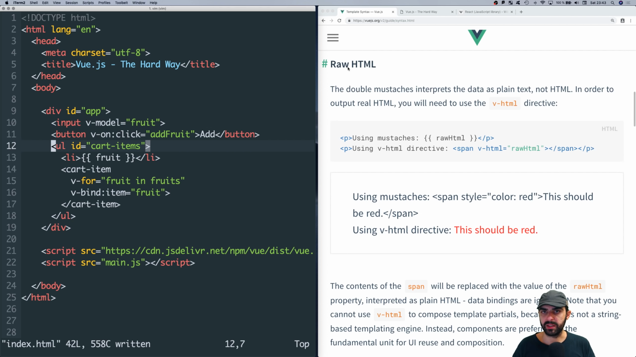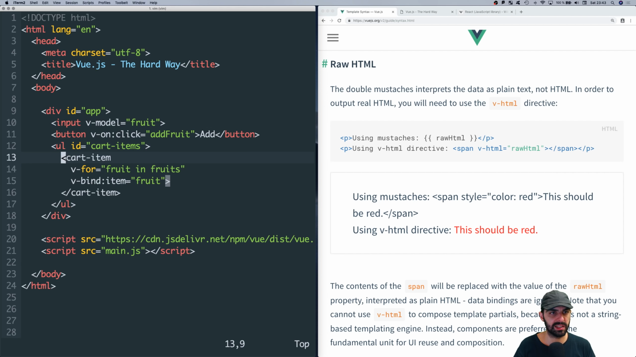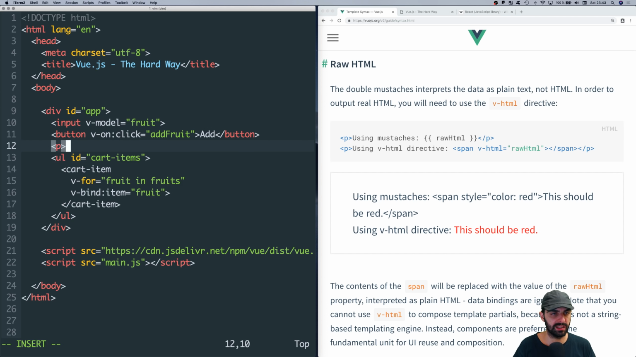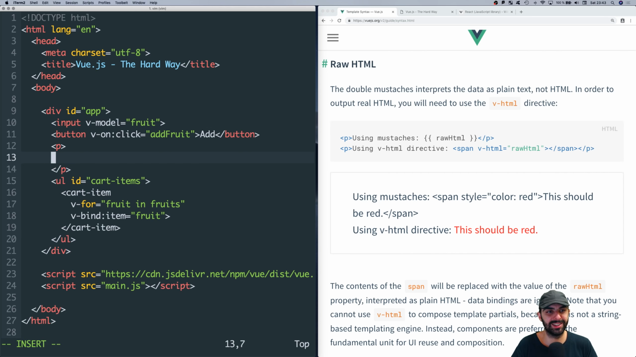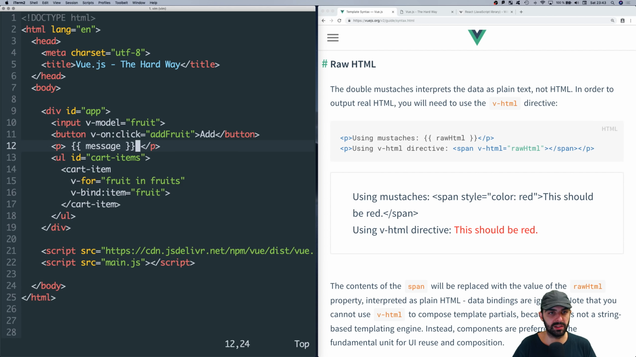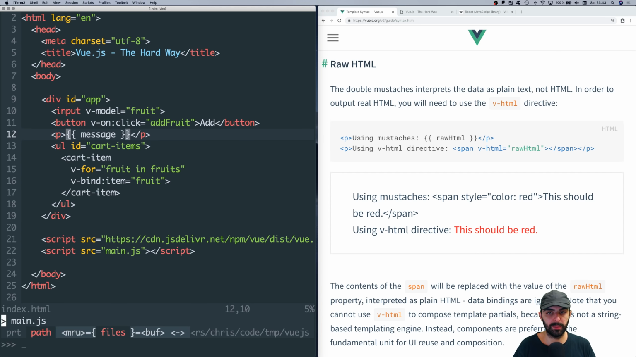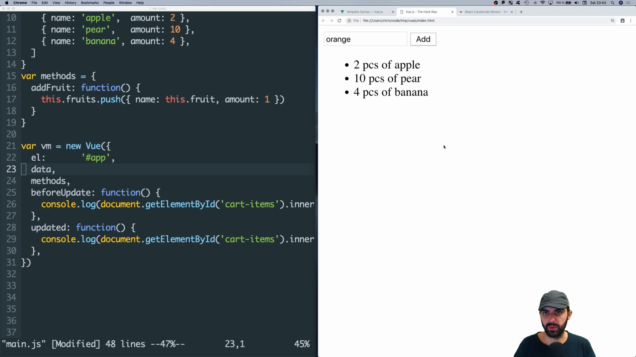Okay, next subsection here is raw HTML. And then they say this, okay, so the double mustache syntax that we had here. Let's go back to the p tag. So let's say we have this p tag here, and maybe we have a message variable that we're adding. So there's a message variable and we're rendering that in a p tag, and of course now we should get nothing, because we don't have a message.